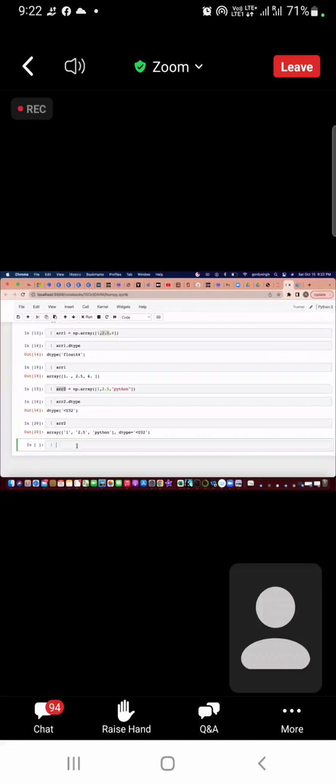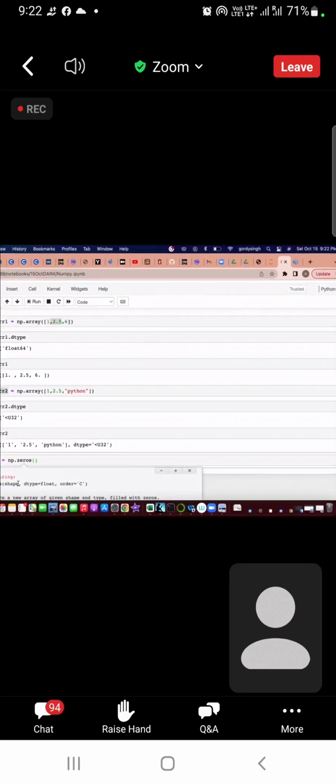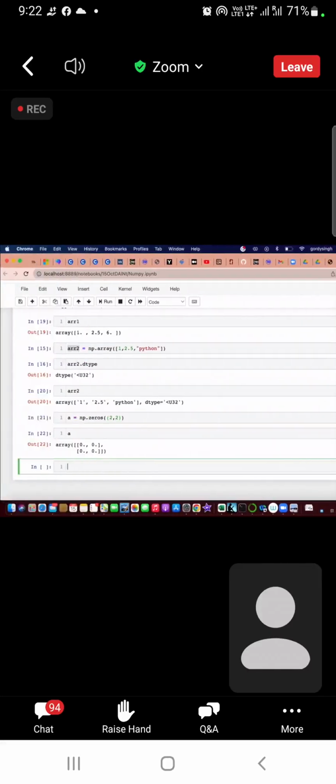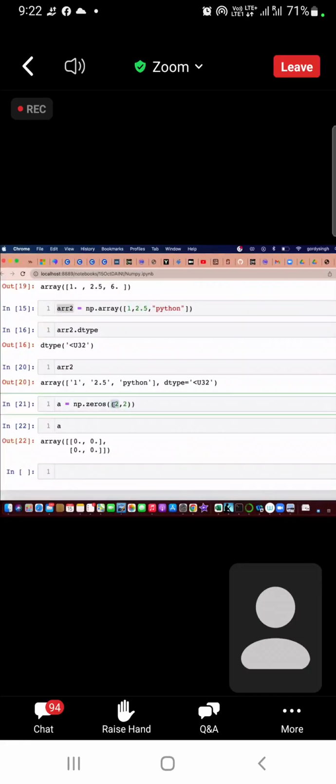Now, let's say if I only want to create an array of zeros where there are only zeros present, so I will pass np.zeros, and here its first parameter is the shape. Okay, so what does shape mean? Shape means row and column. So let's say here I write 2 comma 2 and I execute it, and then I call a. So you will see 2 rows and 2 columns, and all the values of the array should be 0. Does this make sense?